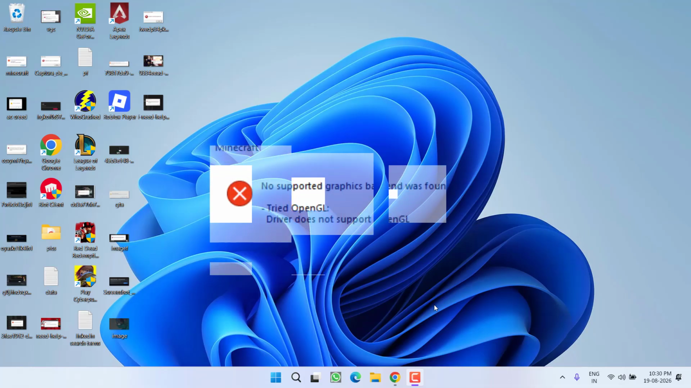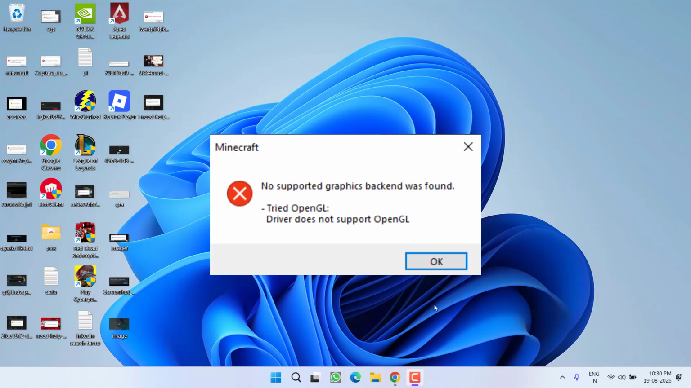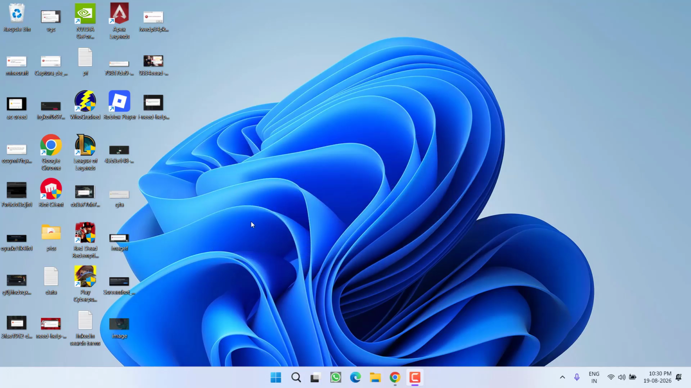This video is all about fixing the issue with Minecraft. While launching the game, you are getting the error, "No supported graphic backend was found, does not support OpenGL." So without wasting time, let's go ahead and directly proceed with the resolution.